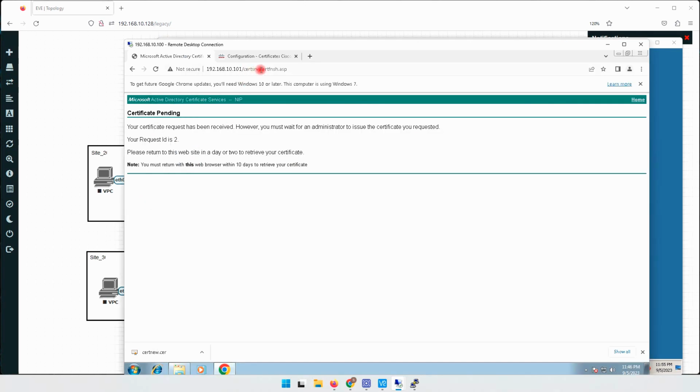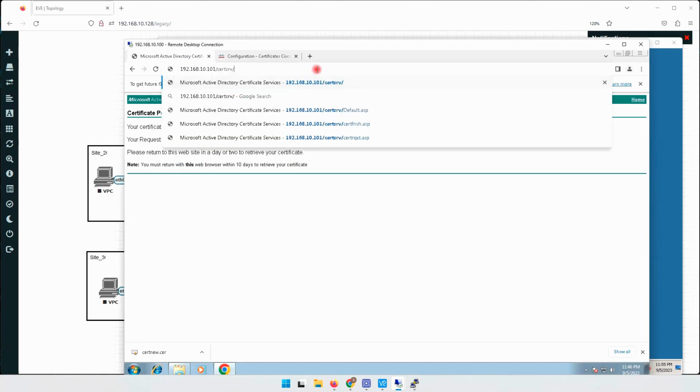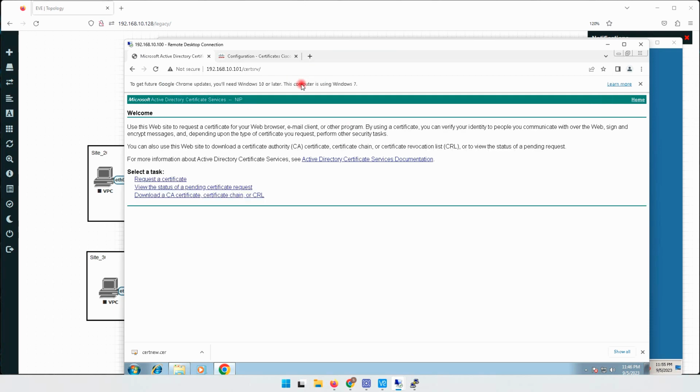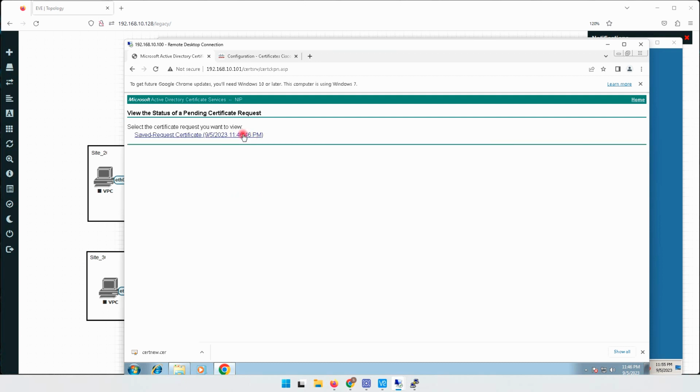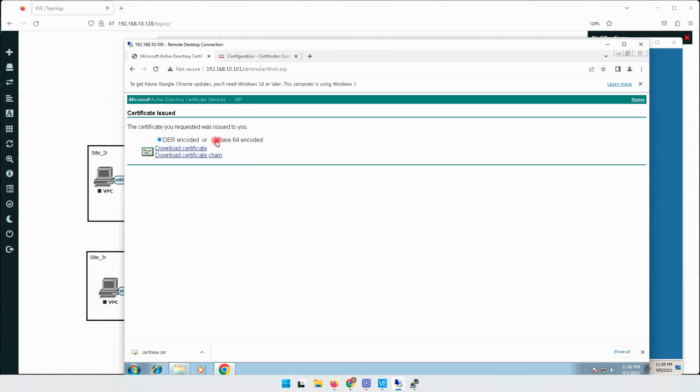Now let's go again to our web page and download this certificate that was issued before. You can view the status of the pending certificate request, and this is the certificate request that is available here. I'm going to download that in Base 64. We need to download it in Base 64 and download the certificate.